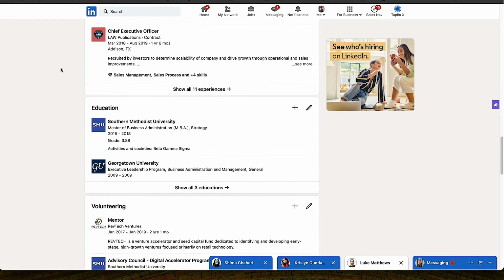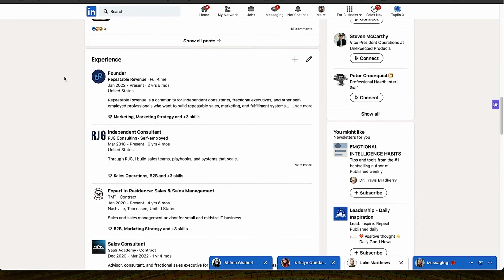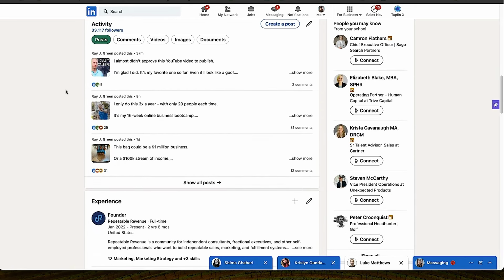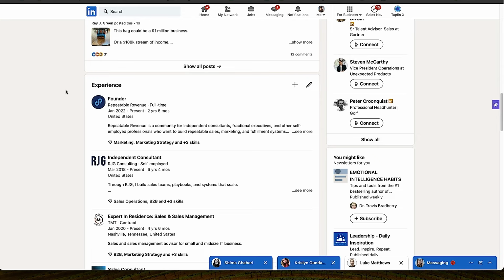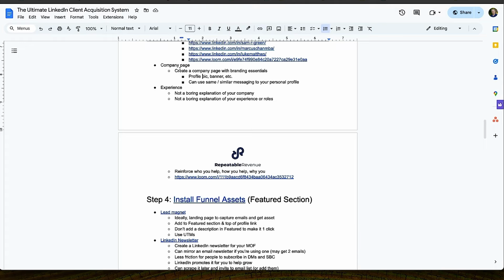It does help validate a little bit: okay, it feels like a real company when I look at it. It looks more professional and seems more credible at first glance. Now, does it mean that everybody who has a company page has a real company? No, of course not. It's one of the challenges of LinkedIn. But not having it, or having a company here without a logo or an image, puts you behind the eight ball, behind the curve. That's not what you want. So I'd create that page, and then you can use the same or similar messaging as your personal profile.